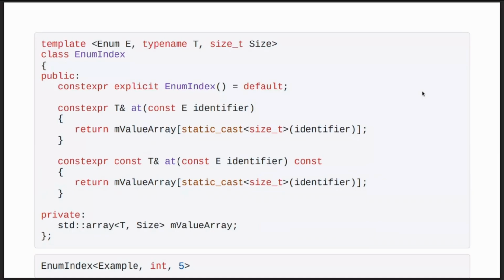So here's the first pass at this container. And I called it an enum index. And so it's relatively simple, templated on an enum type, a data type, and a size. And it's essentially just a wrapper for an array that is casting the values into the underlying array. And you can see an example, we have to, I suppose, instantiate with all of the template arguments as is.